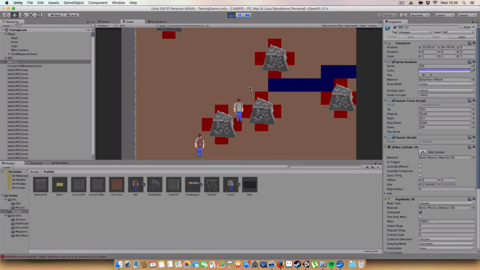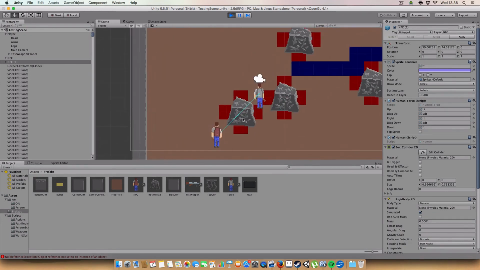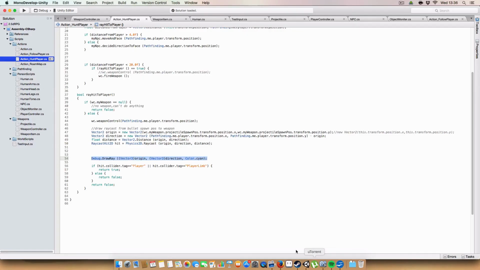And likewise, if we do that, the line of sight gets broken, so you can see that the ray is hitting the rock, sorry. So we can't get a line of sight to the player, so that's returning false. So likewise, if our hit.collider.tag is either player or player limb, then we return true, saying we've hit the player. Otherwise, we're returning false, so we've not got a line of sight on the player. And if any of these conditions aren't met for some odd reason, we just return false.